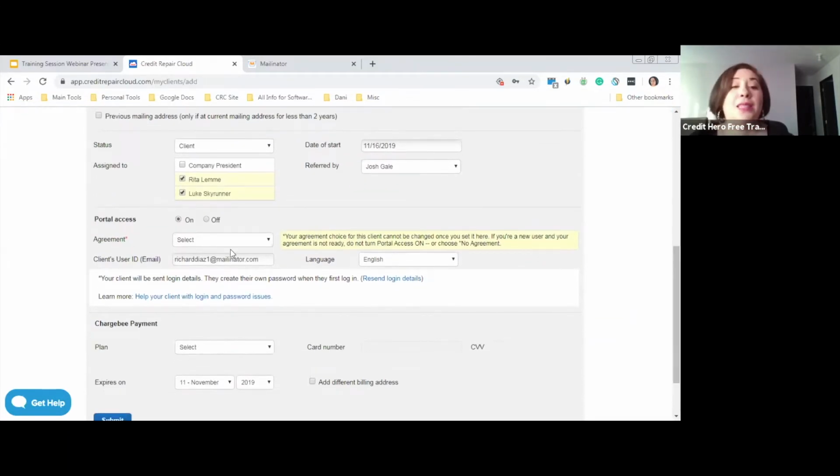Now, this next section is super important. Your agreement, which we're going to look at in a moment, how to look at your existing one that the software comes with, and then how to add any existing agreement that you may already have. But when you're creating the client, and if it is coming in as a client as opposed to a lead or a prospect, you're going to go ahead and choose an agreement for them.